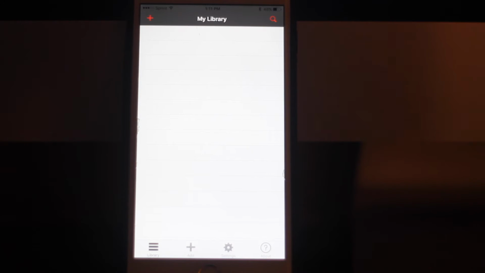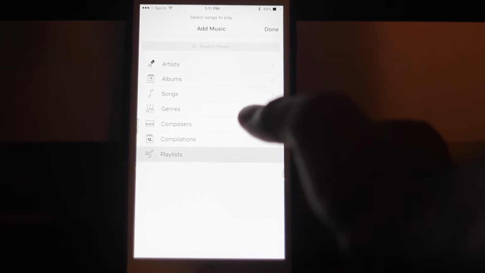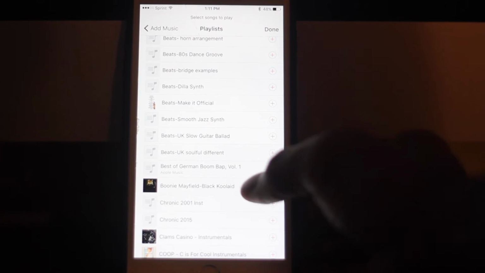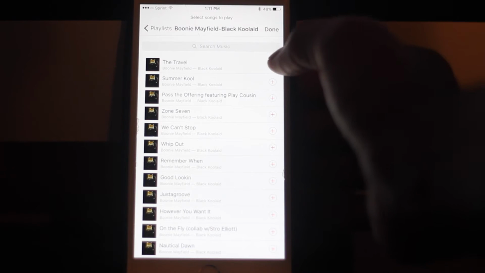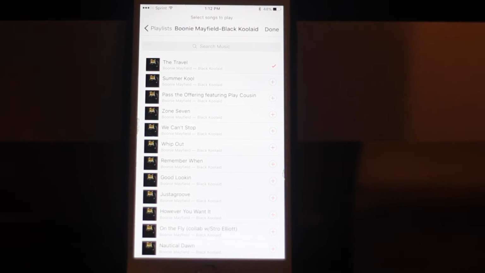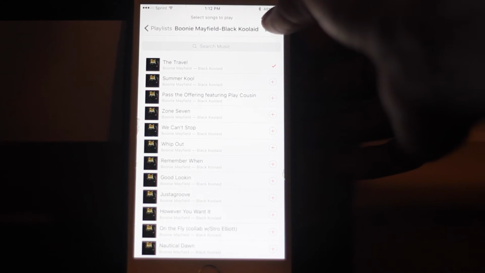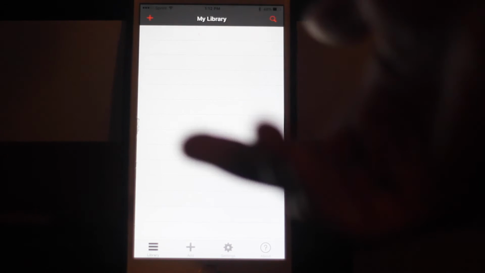Problem number six. Sometimes it doesn't play single song playlists, and sometimes it does. It's just strange. I don't understand it. Okay, see how I added a single song instead of selecting the whole playlist? Sometimes it doesn't play, and sometimes it does. So see, it didn't even show up this time.